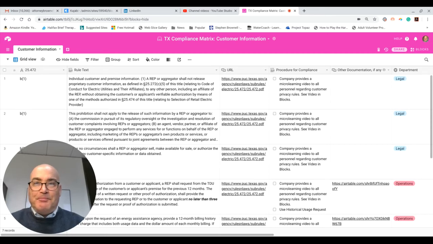Hi there. This is my walkthrough of the Texas Compliance Matrix, and it's about customer information. It's intended to create a demonstration of compliance with the Texas rules regarding the privacy of customer information, as well as the release of usage data to third parties and to the customer.